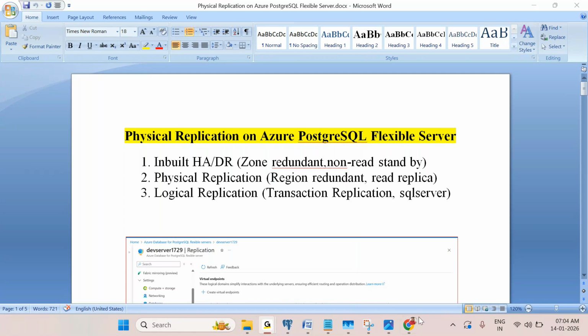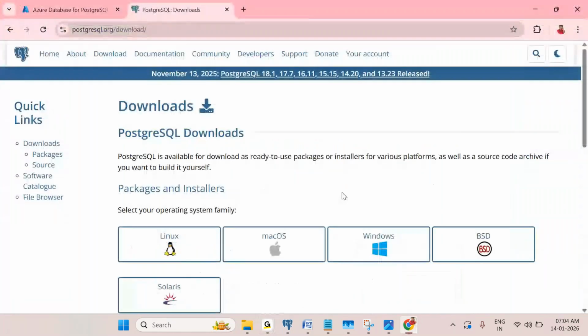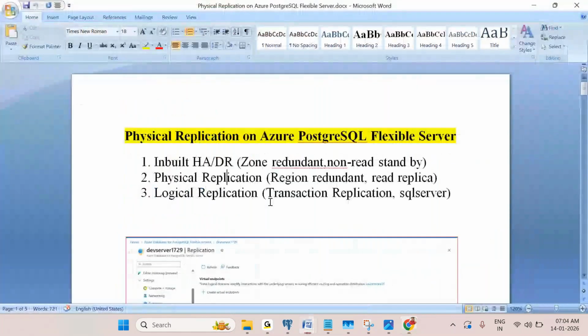So, let's start the important class today. Today I will show you installing Postgres server on Windows. This way we can easily learn what is Postgres. Yesterday, team, we discussed high availability and disaster recovery. And the day before, we discussed the inbuilt high availability standby server.